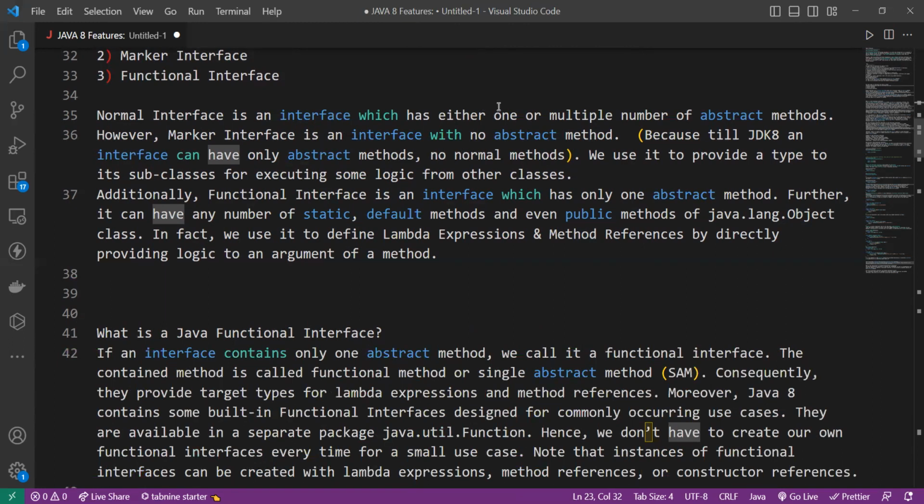So what is the normal interface? It has either one or multiple abstract methods. However, a marker interface is an interface with no abstract method, because till JDK 8, an interface can have only abstract methods, no normal methods. We use it to provide a type to its subclass for executing some logic from other classes.